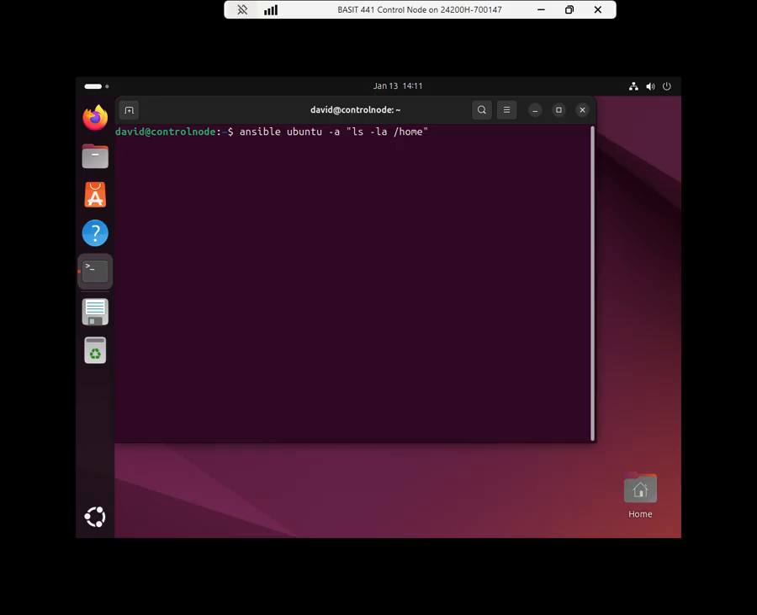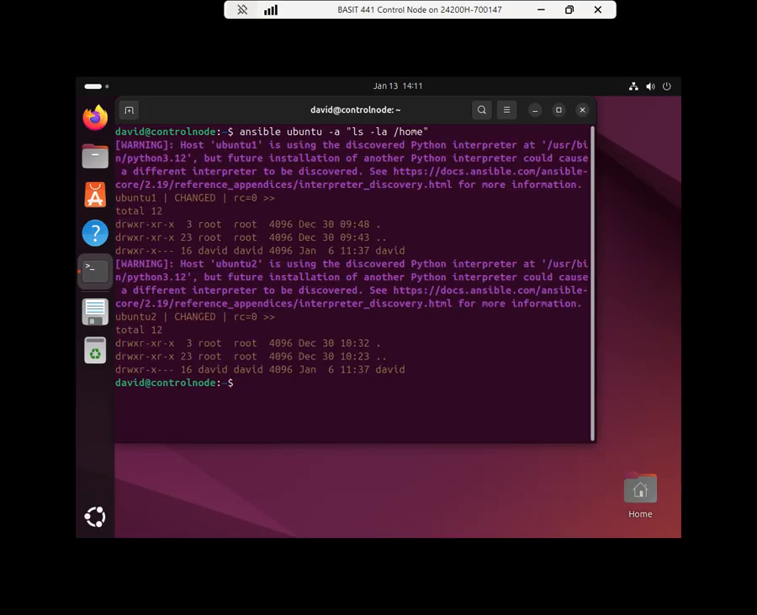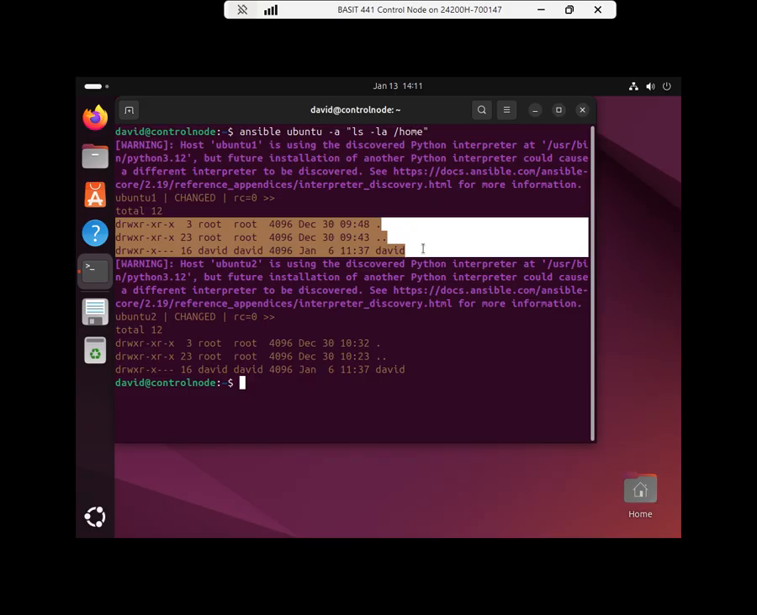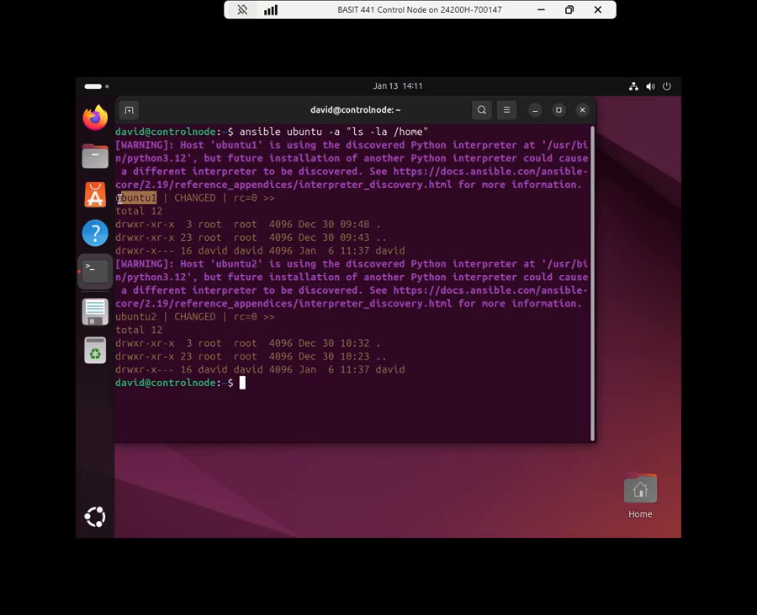So I have two of them, Ubuntu 1 and Ubuntu 2. Need to make sure they are up and running. And here you're going to see our output. So right here, Ubuntu 1. And this is going to give me my directory listing from the home directory. So period, and then David. And you're going to see this from Ubuntu 1 and from Ubuntu 2. Right here, you can see the two different machines. So basically, I just used the Ansible command module in ad hoc mode to send the command to all devices in my Ansible group. So fairly straightforward, and it can be super powerful, and we can do a whole lot of things with it.